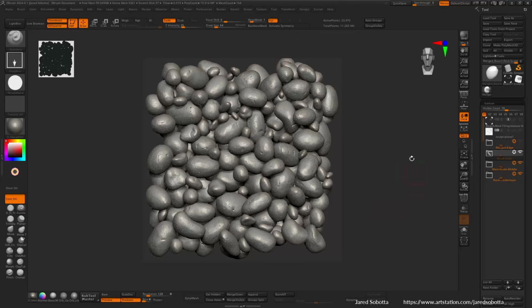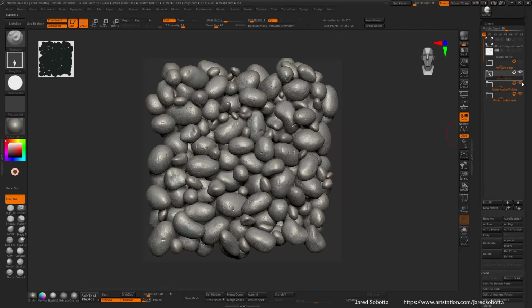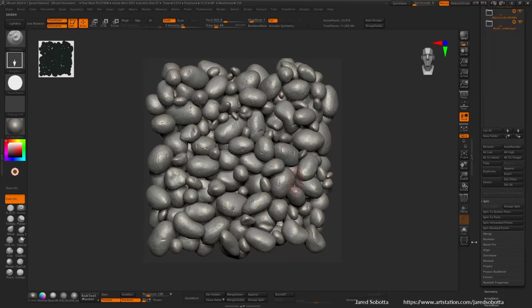It doesn't matter. Let's see. Is there anything else we need to do? I think this is pretty much it. These three groups are basically the middle. So let's go ahead and hit merge visible. So we're just going to go down to merge visible. Now this is like 11 million tries or something about like that.